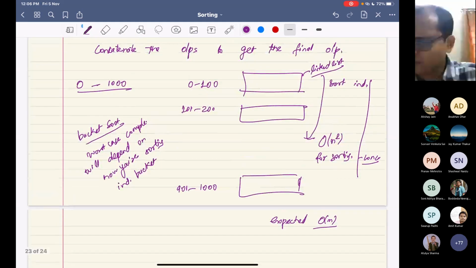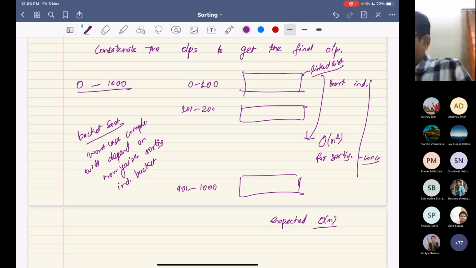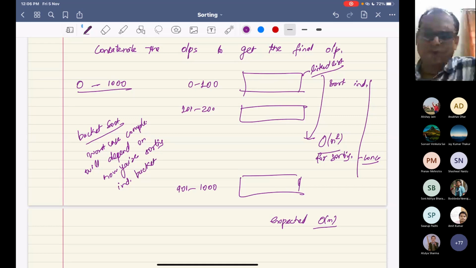See, the idea is that if you have to worry about the worst case, that's not a good algorithm. You say, okay, in the average case that will give me order n. That's all. In the worst case, that is bad. For worst case n log n, you have better algorithms. You can go for merge sort directly. Merge sort gives you order n log n in the worst case.